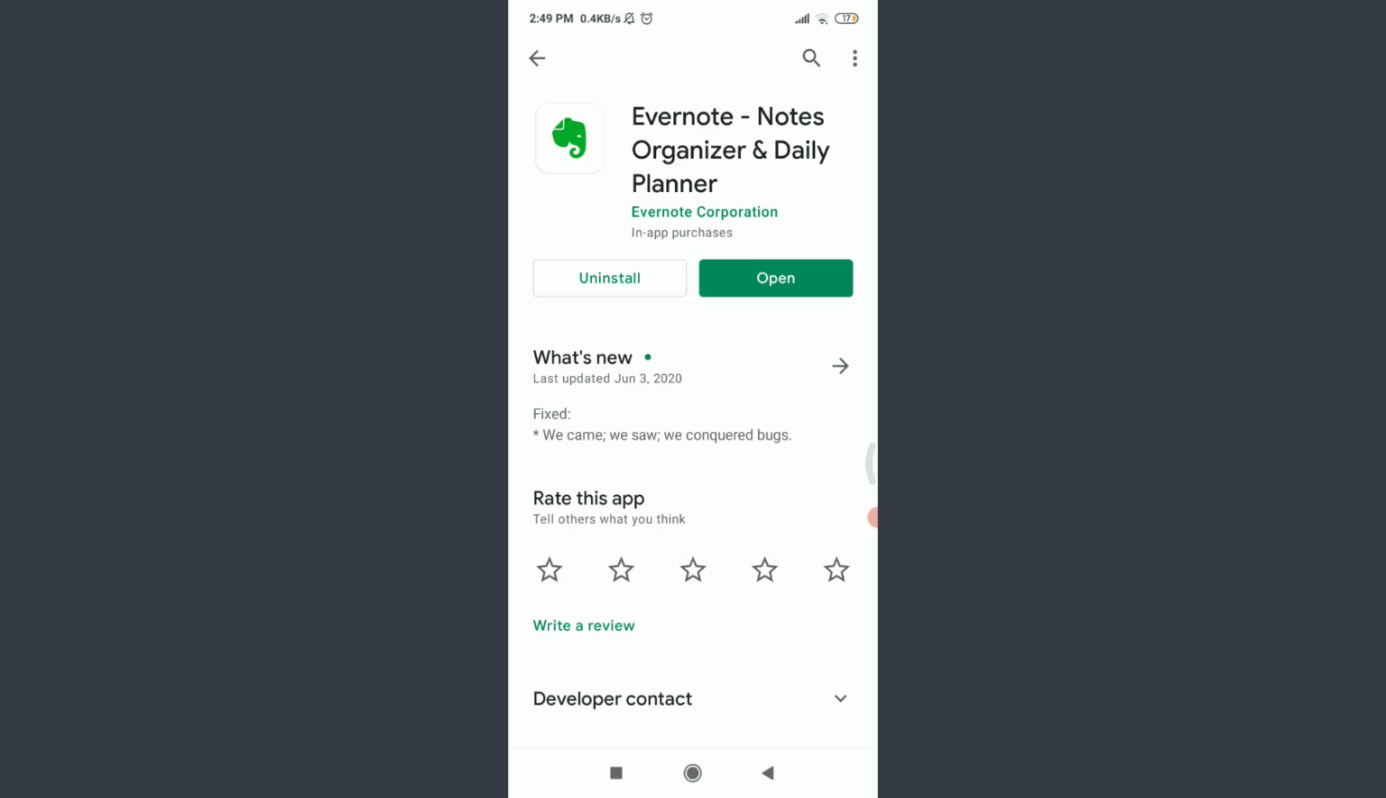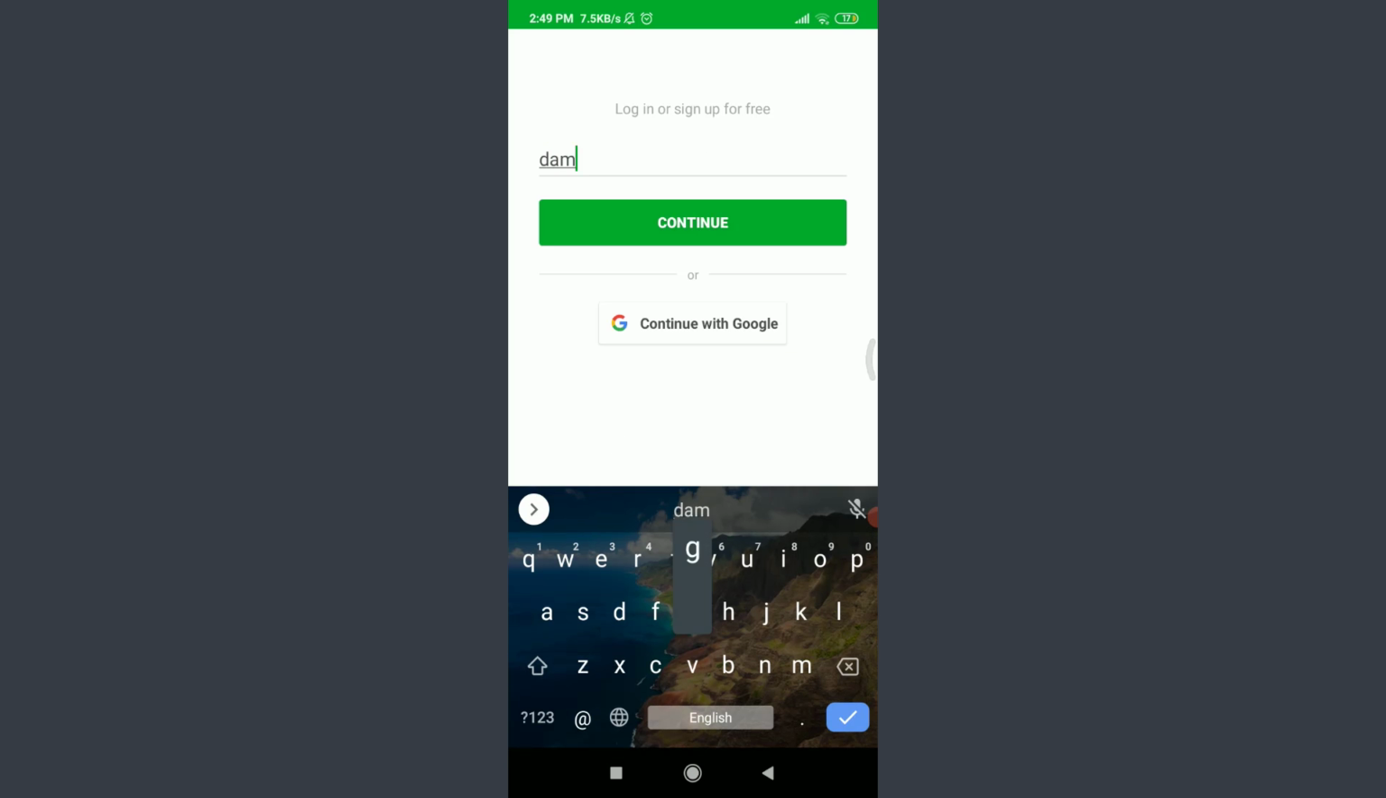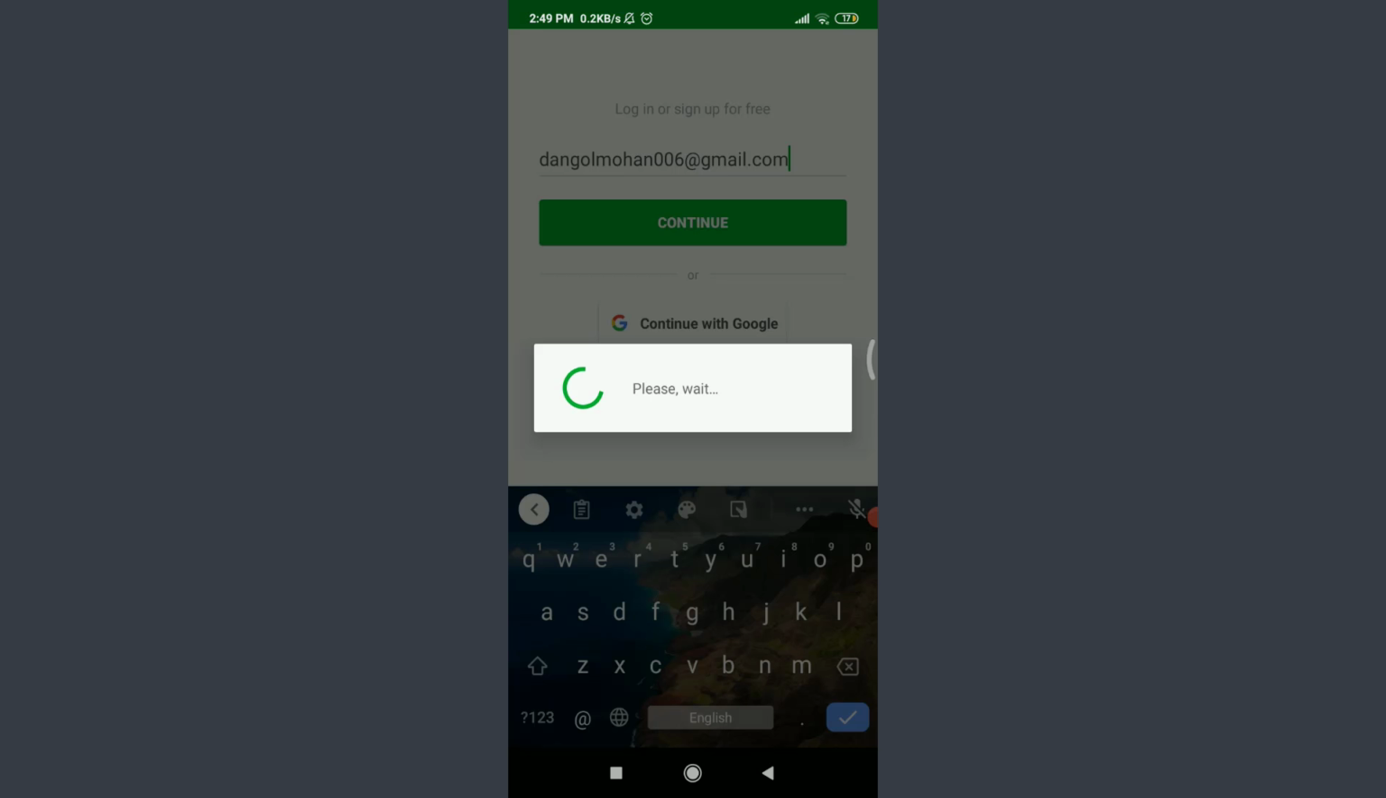You can see that I have already installed it, so I'm going to tap on the open option next to uninstall. I am on the very first section of the Evernote app itself. Tap on this email and then enter your very new email, or either you can continue with Google as well. Tap on continue below after entering your email address.